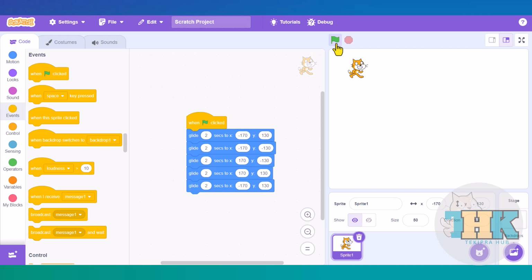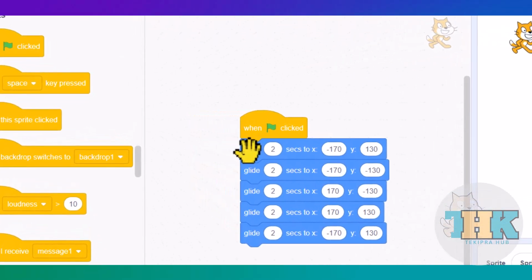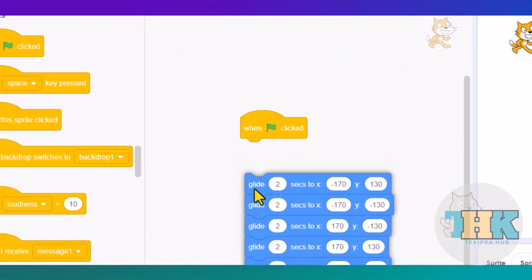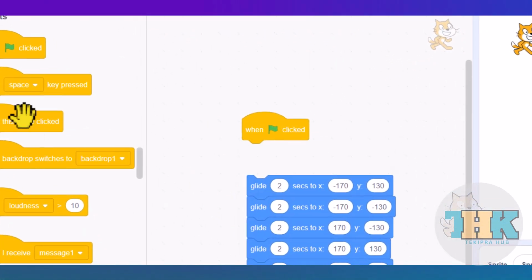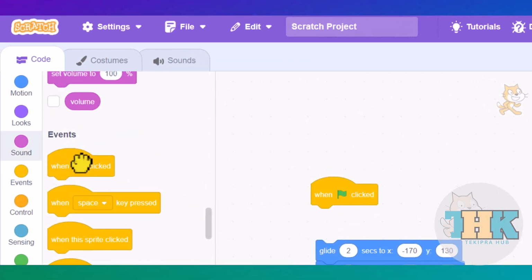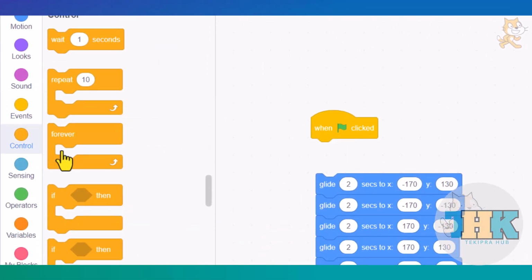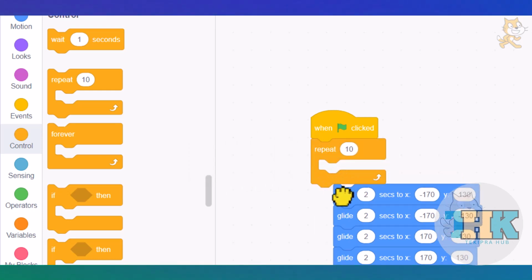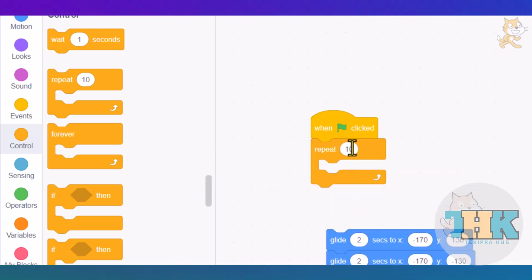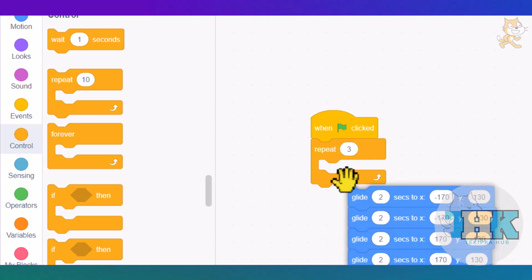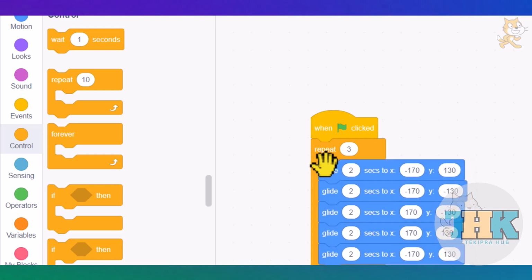But we might want to have this one move several times. How do we make it move to these places several times? This is what we do. We use control and then we use repeat. Remember we used repeat before? In this repeat, I want to repeat 3 times for now. And then I put all this code inside here.